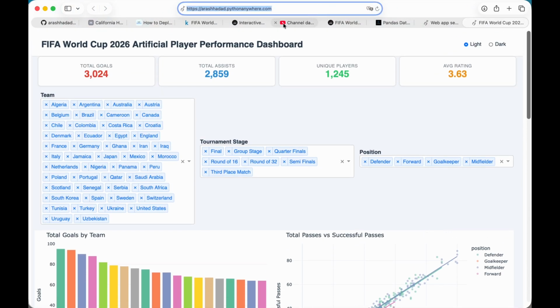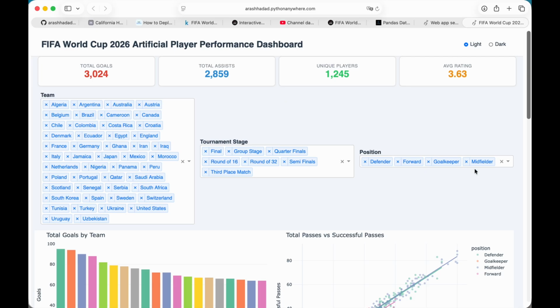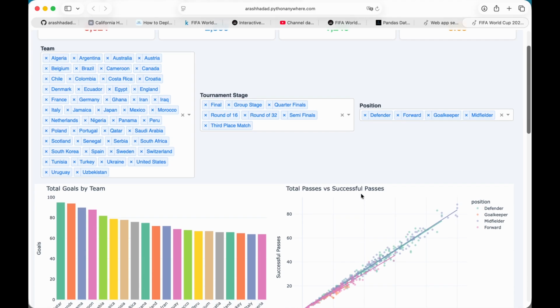And you can simply copy this link and share it with whoever you want, and they can also use this dashboard and explore this dataset.